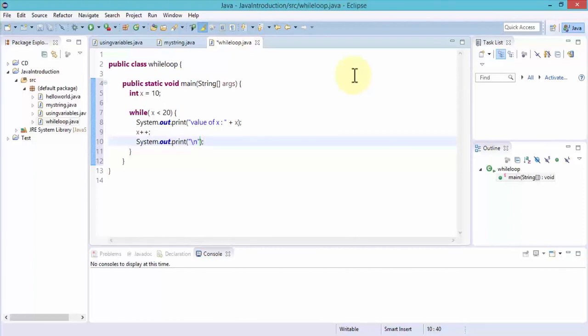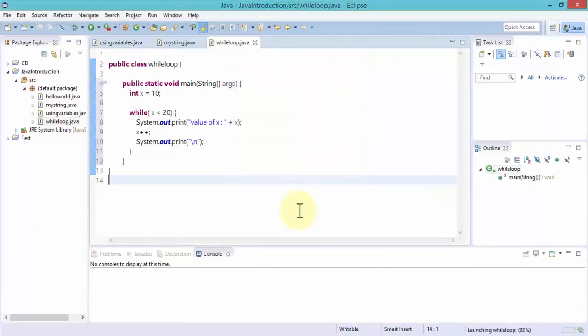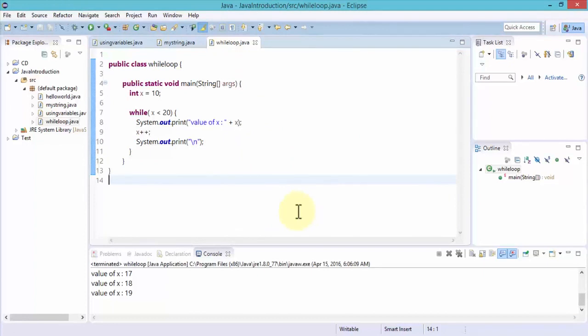So make sure my curly braces are closed. Again, I have 3 here at the bottom, and then I have 1, 2, and 3 open. So 3 open, 3 close. Code looks okay. Let's go ahead and run the while loop.java. The save and launch dialog box appears. Simply click OK. And notice Java prints the output in a different line. And this is why, because I specified this statement. So the value of x is 17, 18, and 19.